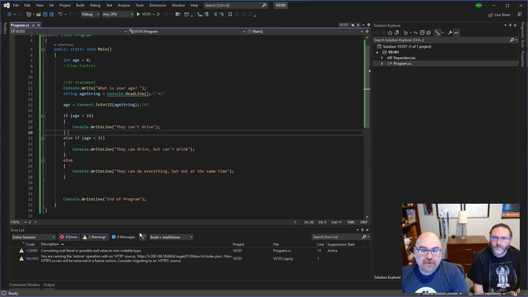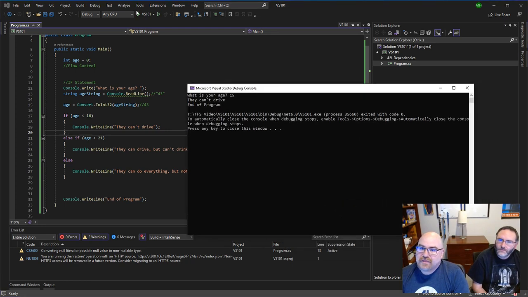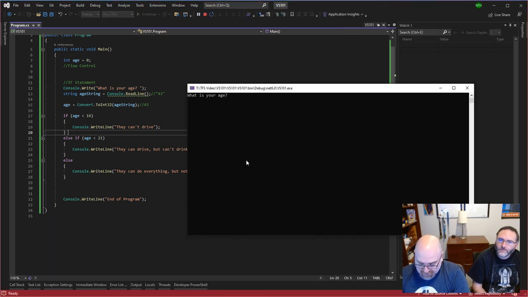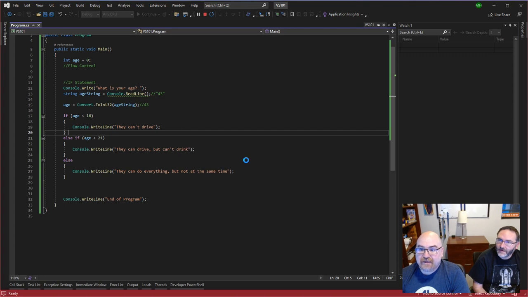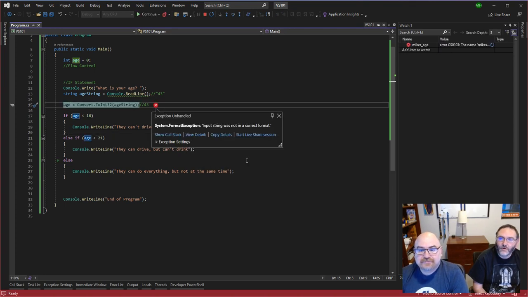So, now, what about this? I'm an alien. I don't know what an age is, and I put the letter Z. Uh-oh. The program stops with what's called an unhandled exception, which is a really fancy way of saying the program broke. Yes. And it gives you a specific error here. It says the input string was not in the correct format. That's fairly straightforward if you think about it. The input string, which is what we typed, was not in the correct format to be converted into a number, because there's no way to convert Z into a number.